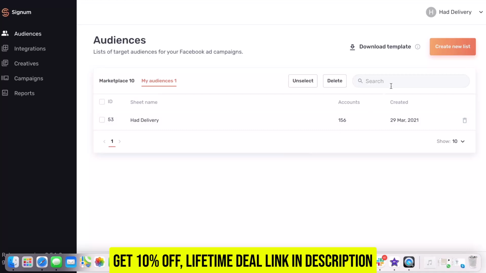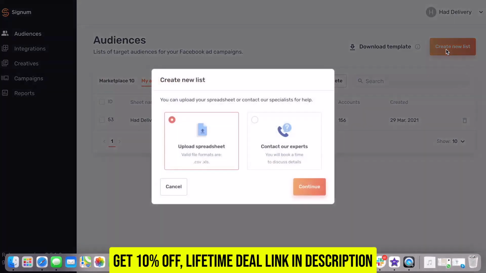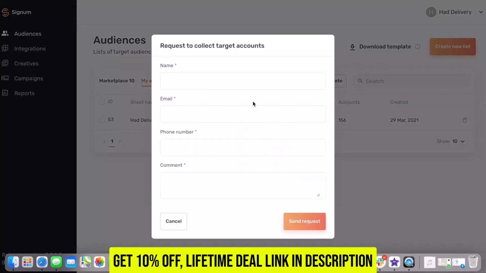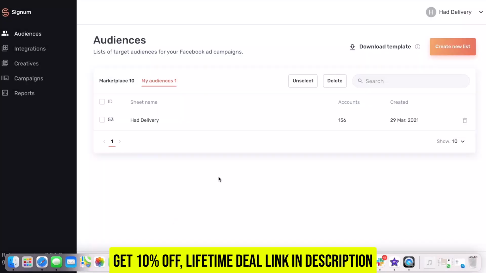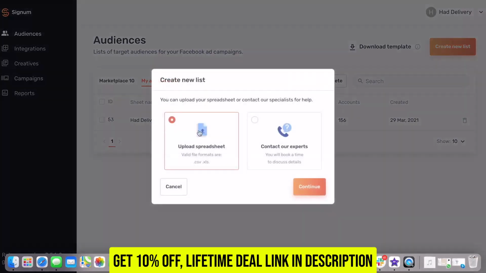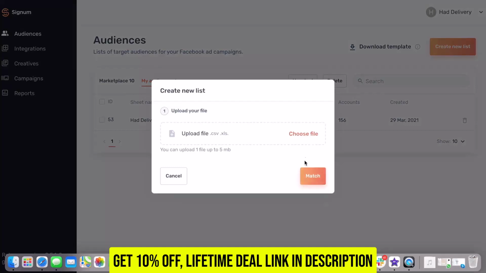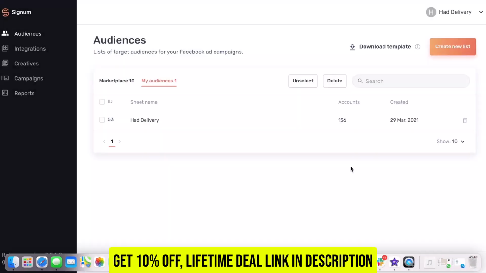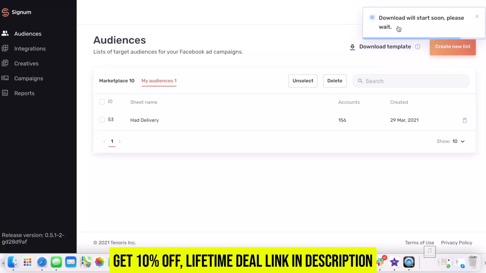Where do you take these audiences from? There are two options. We can collect audiences for you and upload them to your Signum AI account straight away. It's useful when you target complex segments or just want to save time. The second option is to upload ready-to-use audiences. For example, the list of your current clients from your CRM. To use your Facebook audience with the highest match rate, we recommend using a specific template. You can download it by clicking the link in the top right corner.